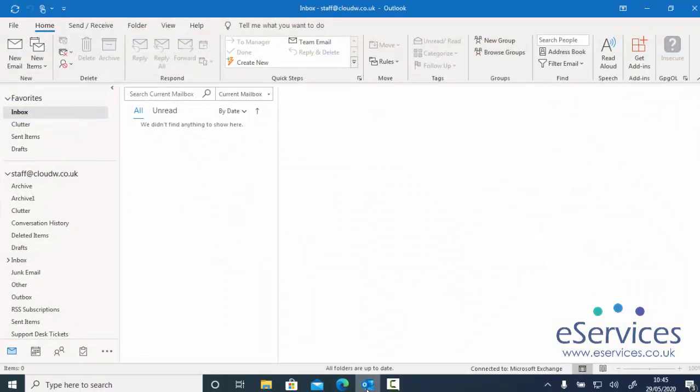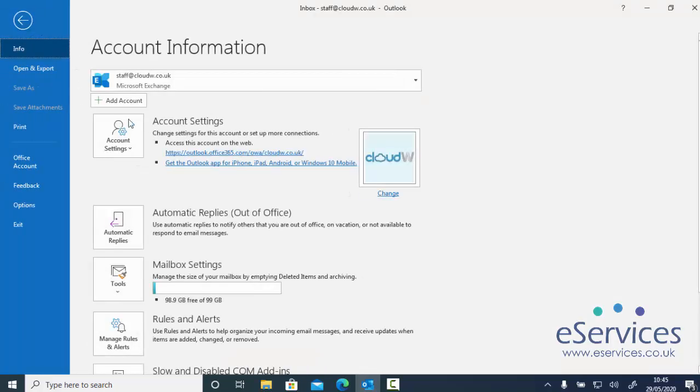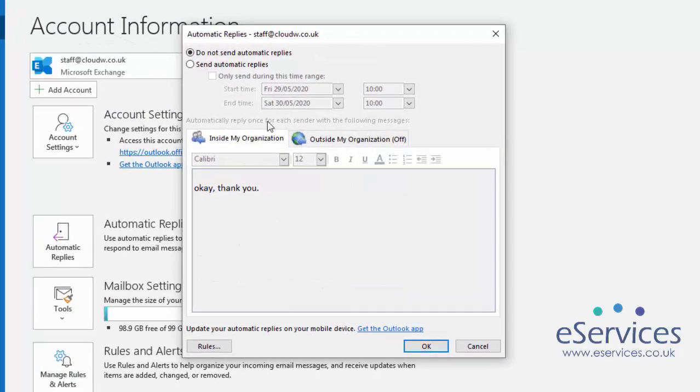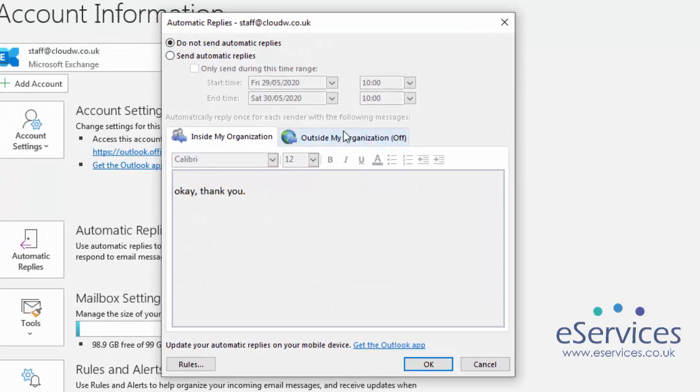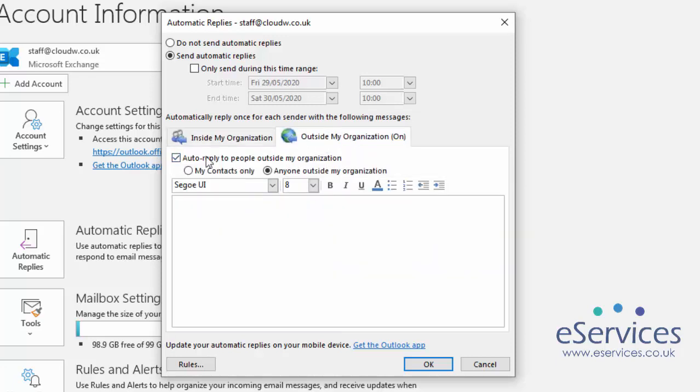In full Outlook, it's almost identical, except we just go there from another direction. So what we have to do is click on File, and you'll see here it will say Automatic Replies. Click on there, and you'll see here you've got the same thing, but it's just split across 2 tabs. So again, I can send automatic replies immediately, or I can set it for a particular time. I've got a reply for people inside my organisation, and when I click on outside my organisation, I've got the auto reply and my contacts only or anyone. And then you just assemble the automatic reply in the same way that you did before.